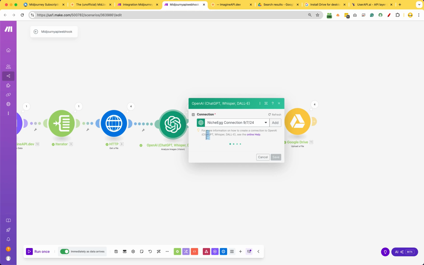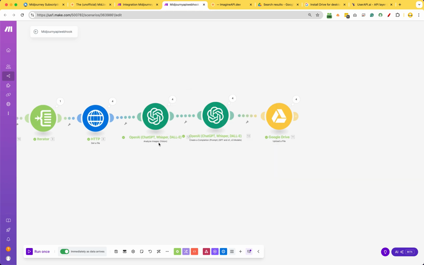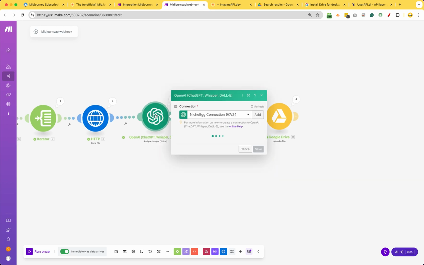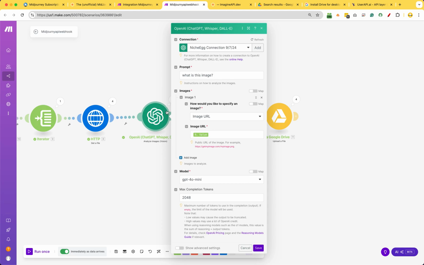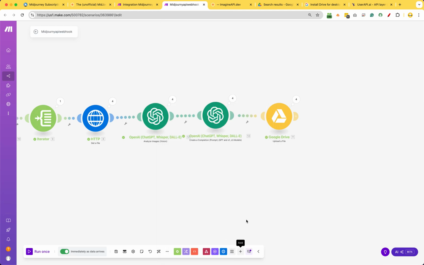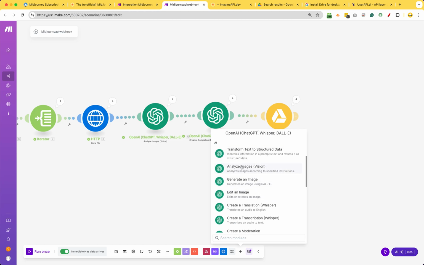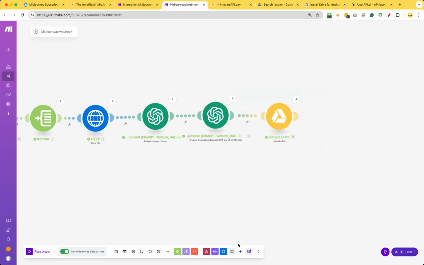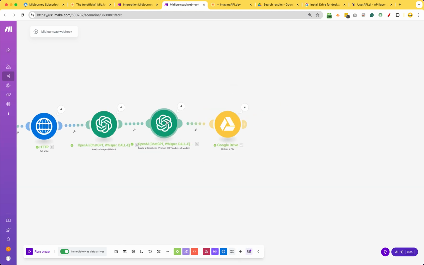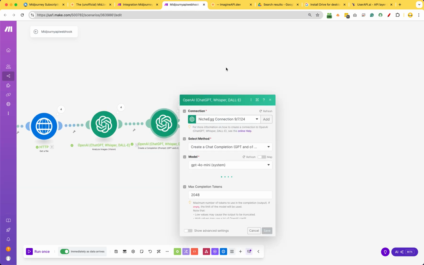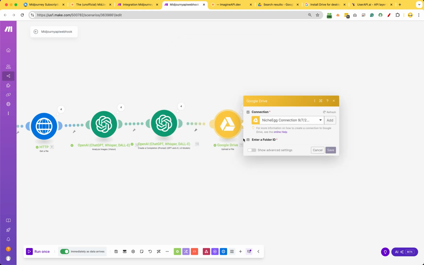This one is a little interesting. Analyze images with vision. Make sure that's the one you're using if you're going to use this image module that I have here, the vision one. So I'll show you that right now. If you click on that, you're going to look for a specific one that says analyze image with vision. That's the one that's going to be able to do this, not the others. And then for this one, it's just going to be a regular chat complete. You can look at the parameters that I have there if you really want to. And then finally, save to drive.